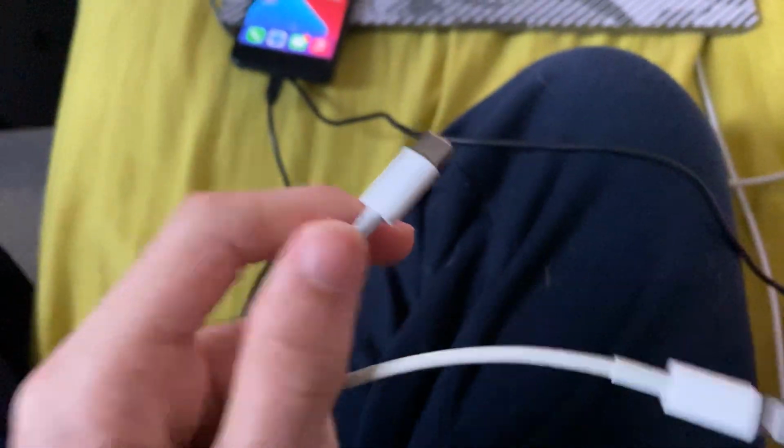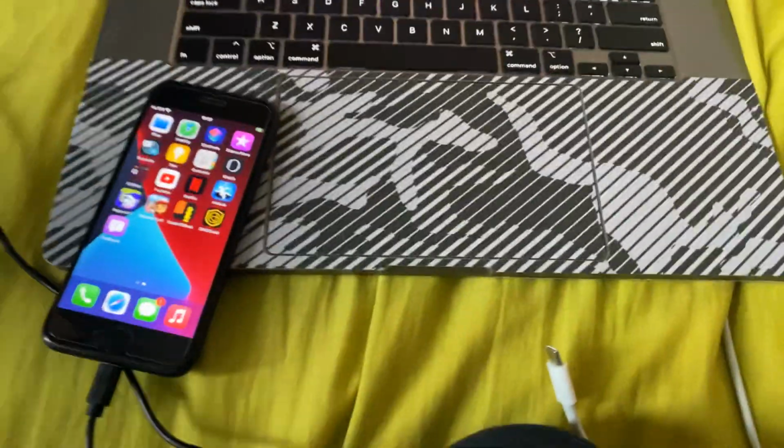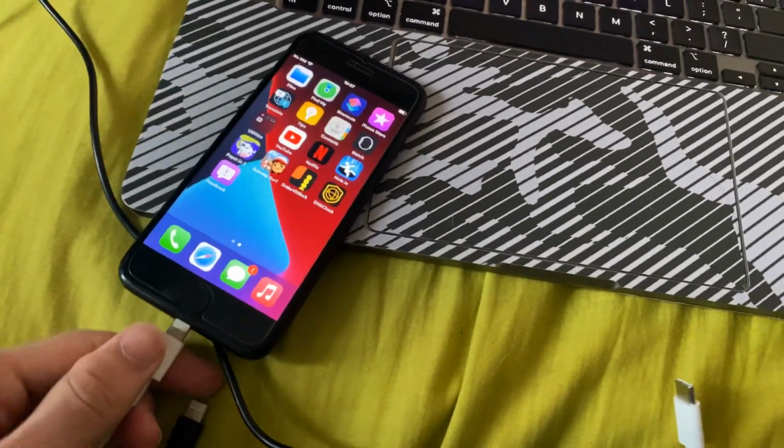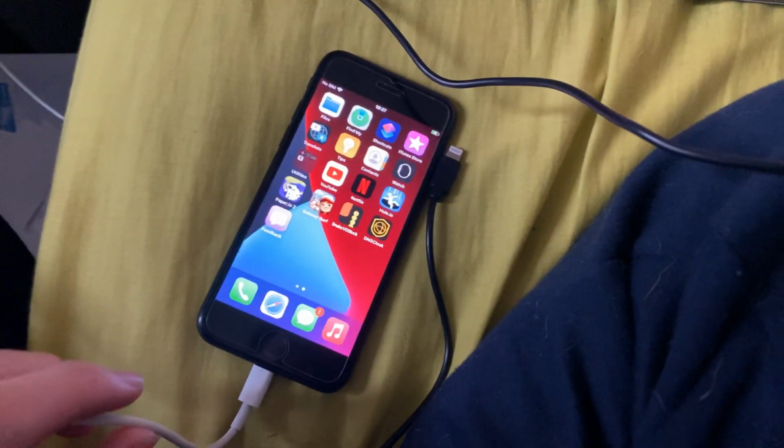Now you can also use the USB Type-C to Lightning cable, so that just plugs in directly, and then we'll just take the Lightning. You'll see this one also works, so we'll just do like that. You can see, boom, fully working.